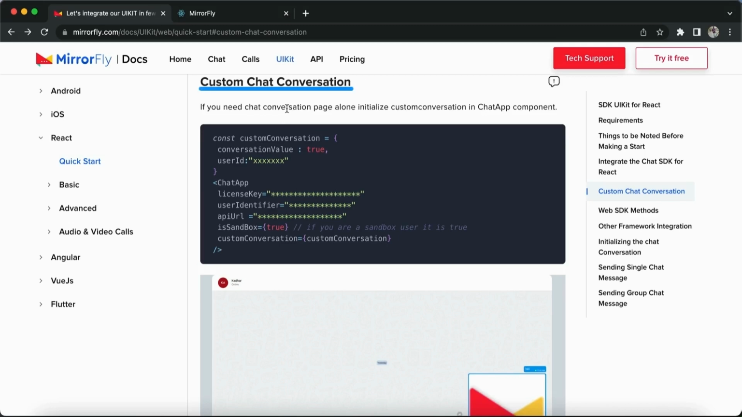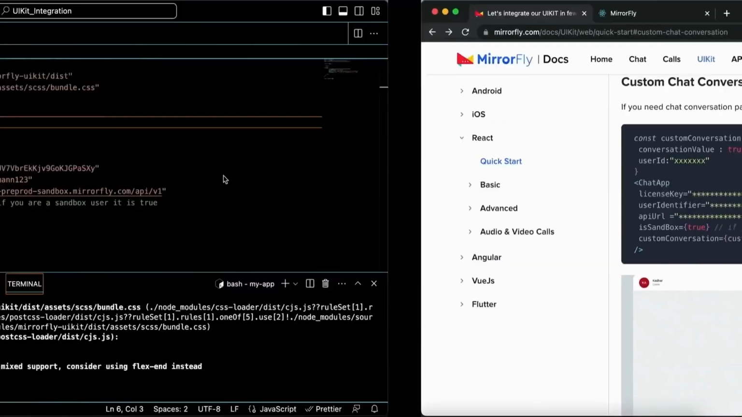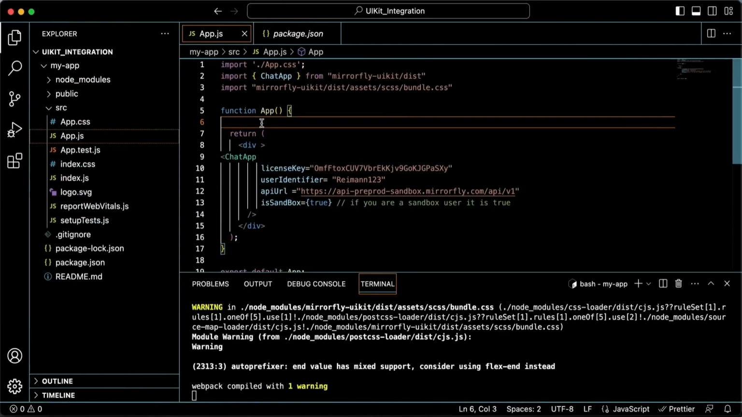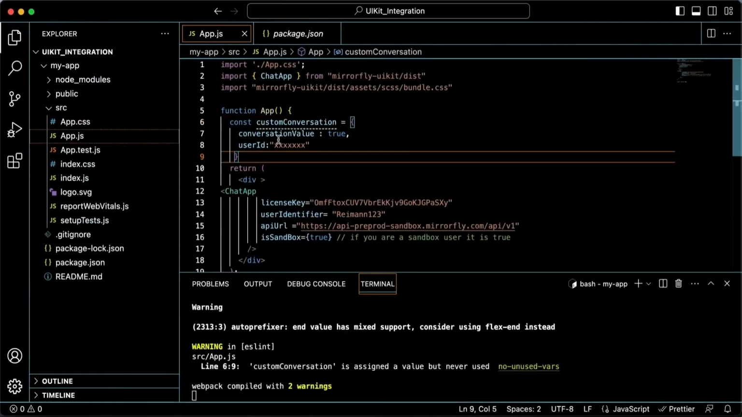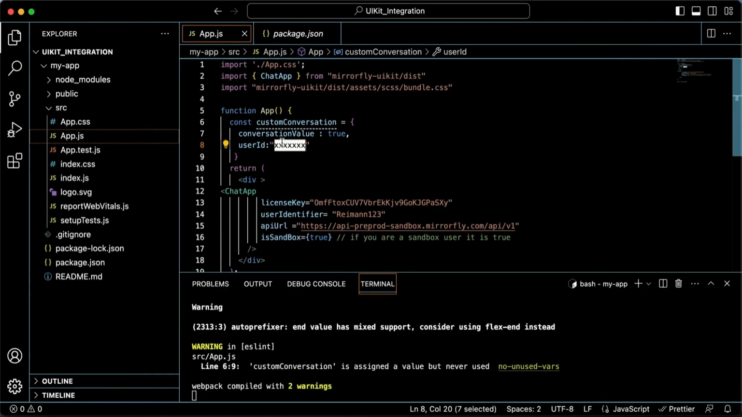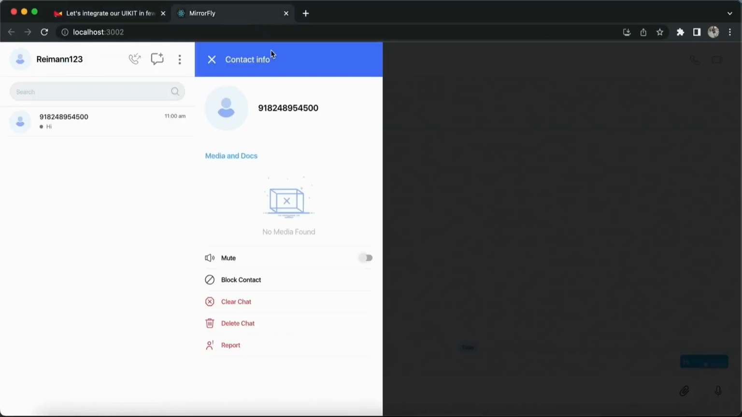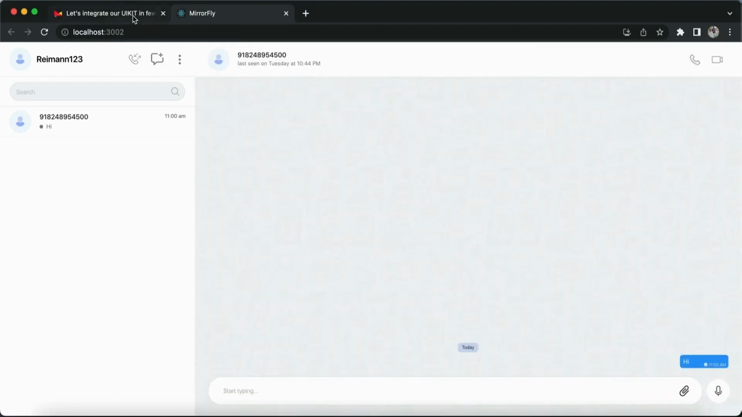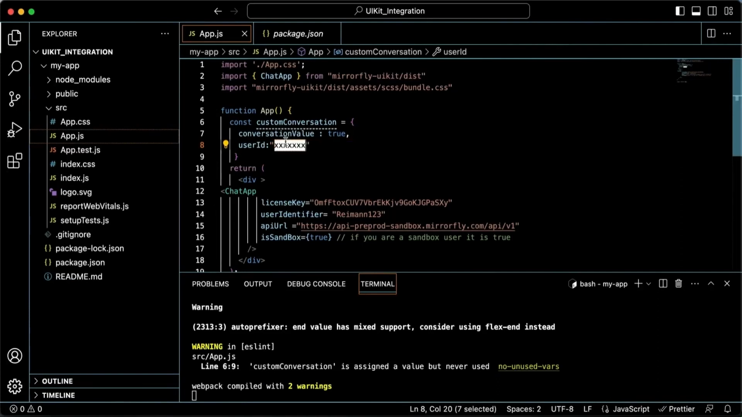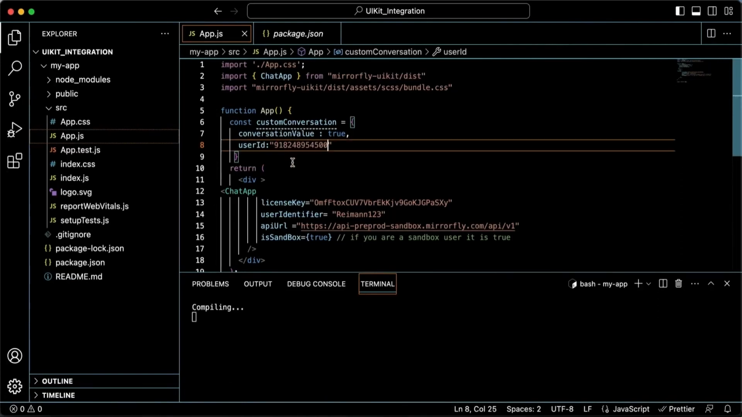Let's now move to how to do the custom conversation page. If the user needs the chat conversation page alone, then initialize custom conversation in the ChatApp component. Paste it in the app.js file. The user ID represents another user. To start with chat, you have to give the user a registered username. Username is always a phone number or string. Do not use any special characters in the username.